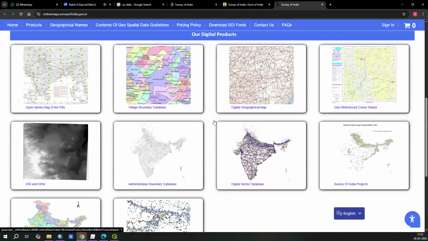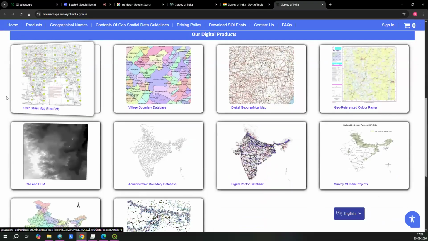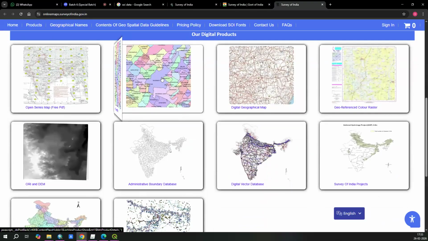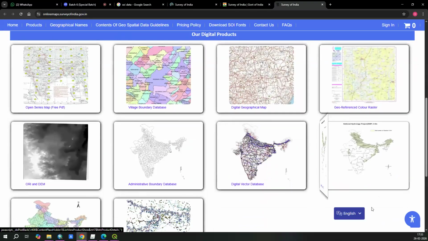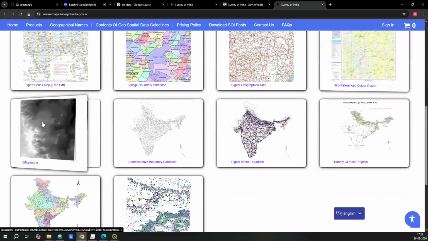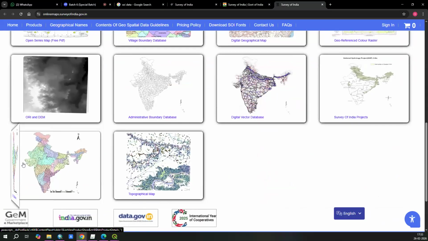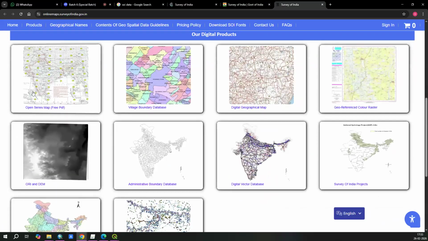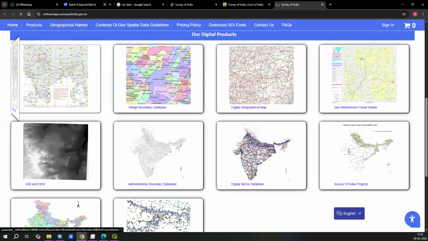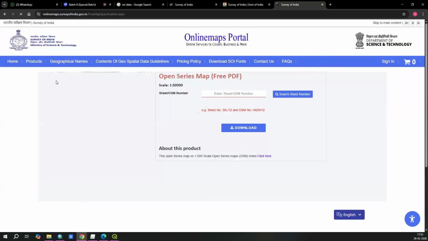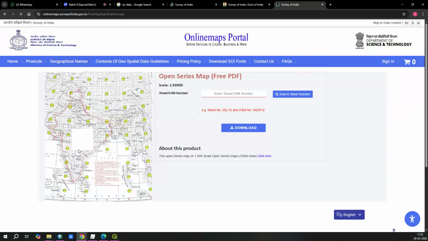As far as this, you have so many options here: open series, village database, geographic map, georeferenced color raster, DEM map, administrative boundaries, and all other things. Based on the data present in it, the payment amount will be there. So this is how Survey of India puts out India.